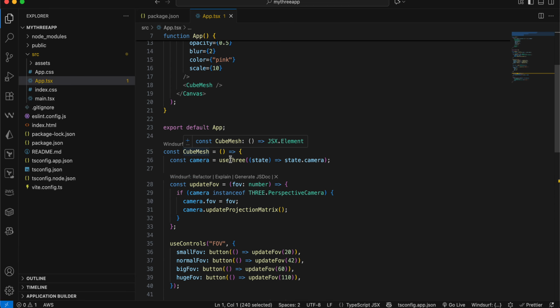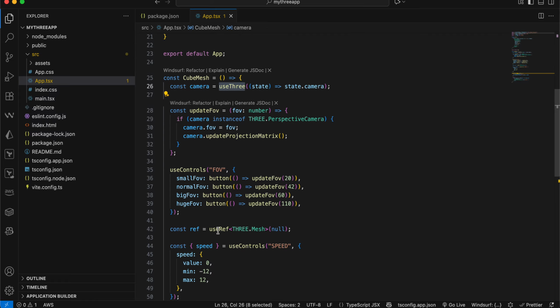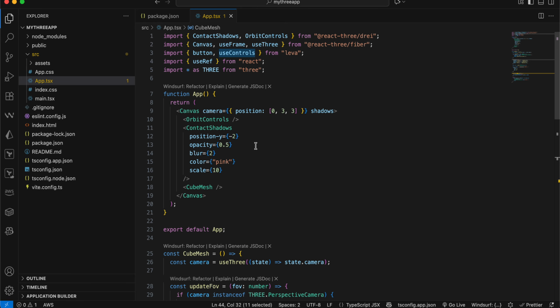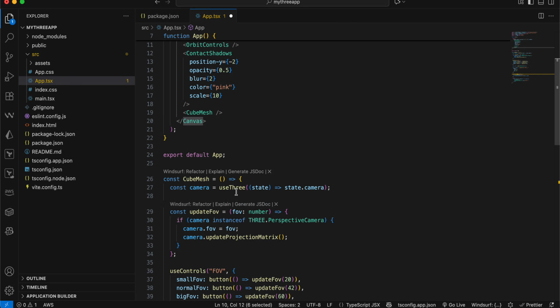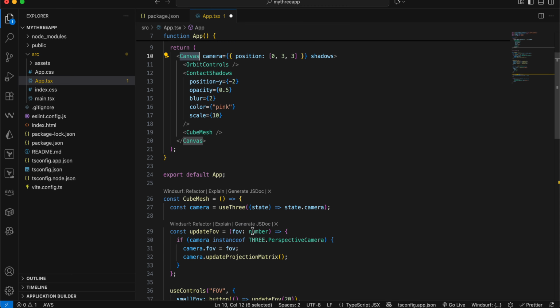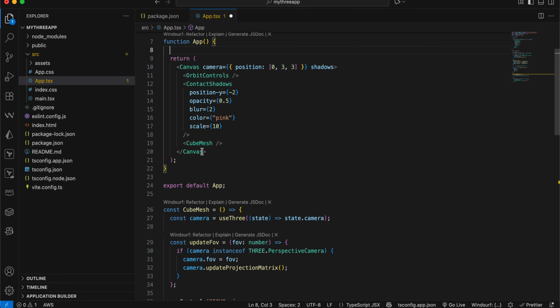Now whenever you want to use this useThree hook or this useControls hook, you can't directly write it over here, because this needs to be a child. This useThree and useControls hook can only be used inside child components of your Canvas element, they can't be directly used over here, so be very careful with that. That's why I need to create a separate React component with CubeMesh.